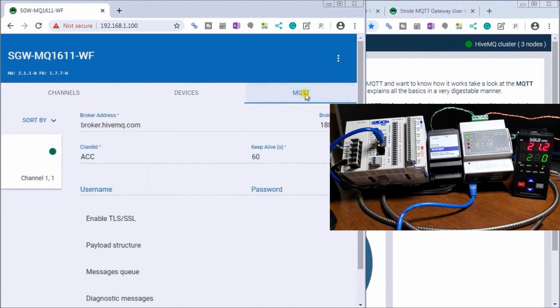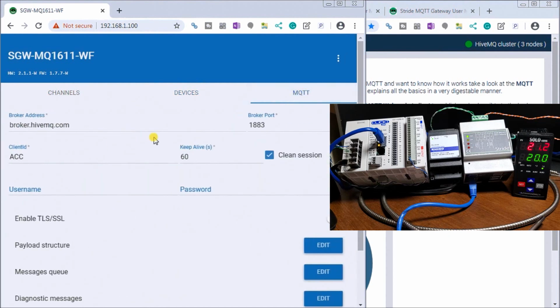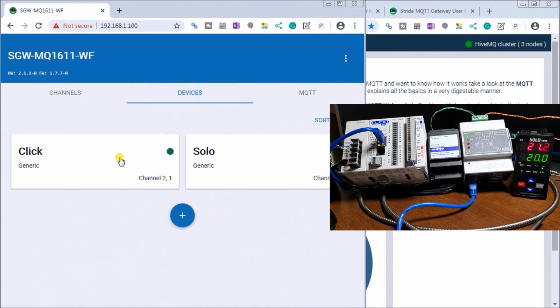And then we have, again, we already looked at our MQTT and our connection to that. Now the green dot indicates that we actually have a connection. Everything is communicating well. Under devices, you'll see that the Click has a green dot and the Solo has a green dot. So again, we are communicating from our Stride MQTT gateway to our Click with Modbus TCP, and our Stride to Modbus RTU to our Solo.